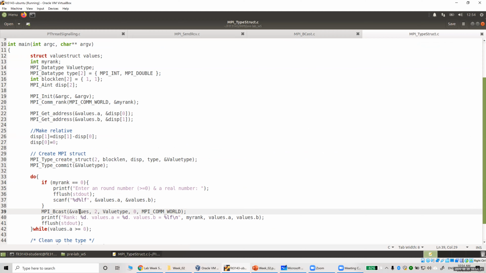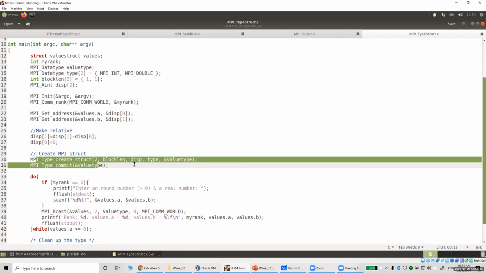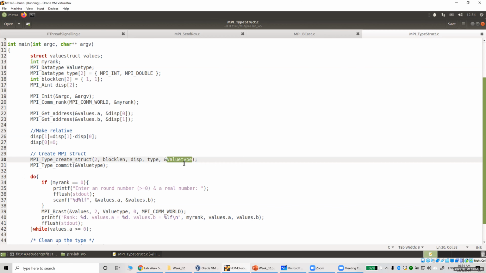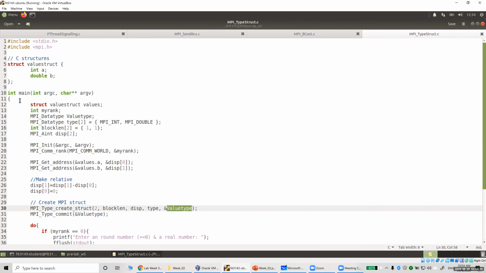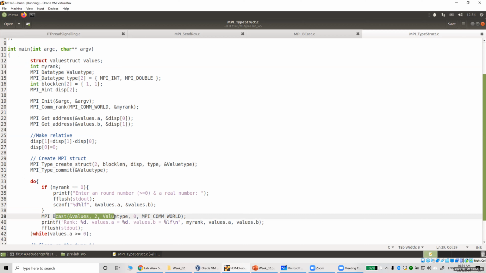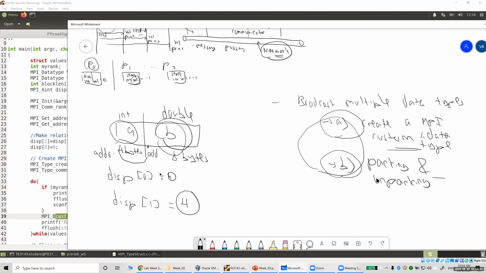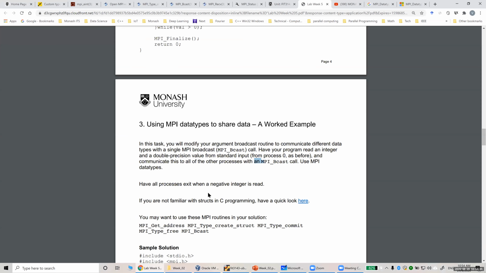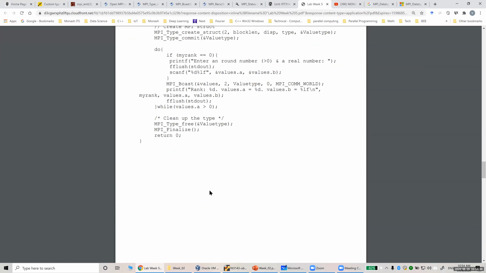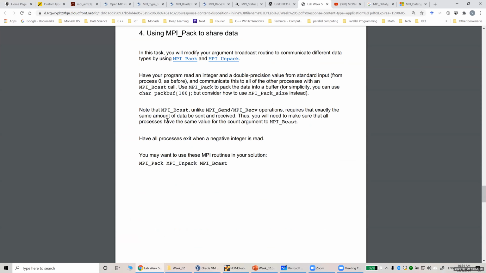That's the benefit of using MPI create struct to create a custom type to send multiple elements of different entities in a single broadcast. So this is one method in question 3. The second method is where we ask you to do it as your own exercise now. These are the ones you need to actually complete and submit as part of your lab assessment.